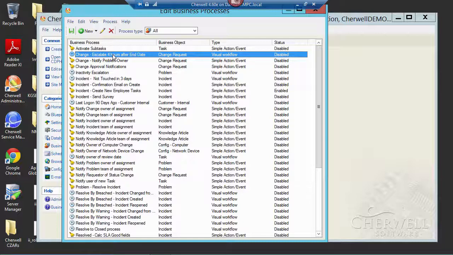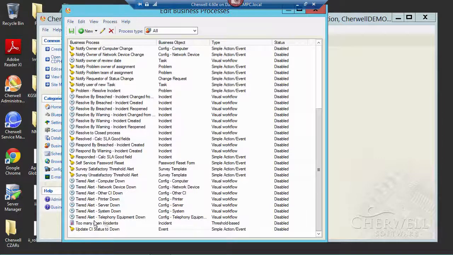So those take a look at the object in Cherwell, the incident, the change, a problem, an SLA, and look for a change in a date-time event. The third type are the threshold-based. So that's what we're going to take a look at today.